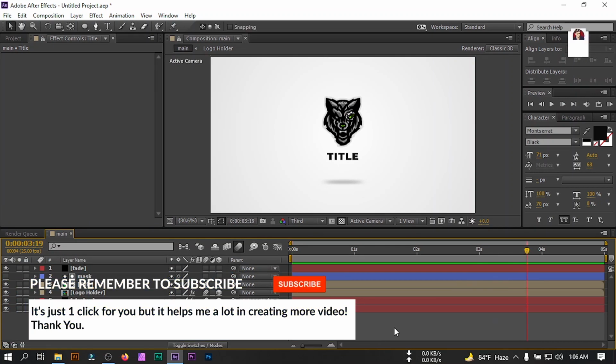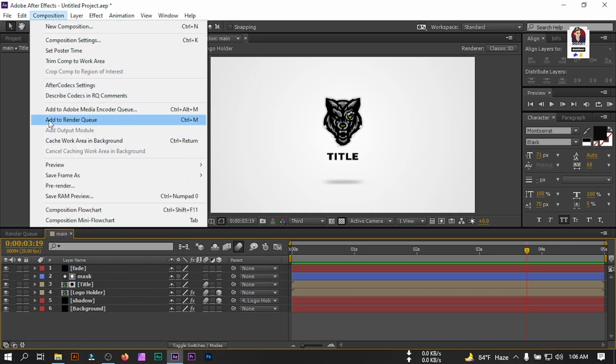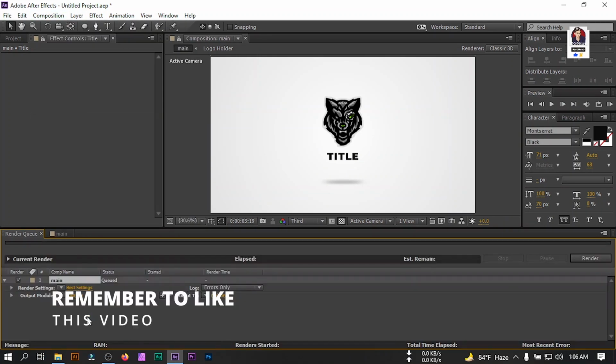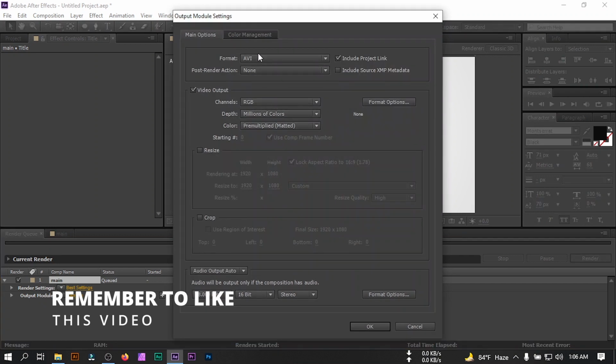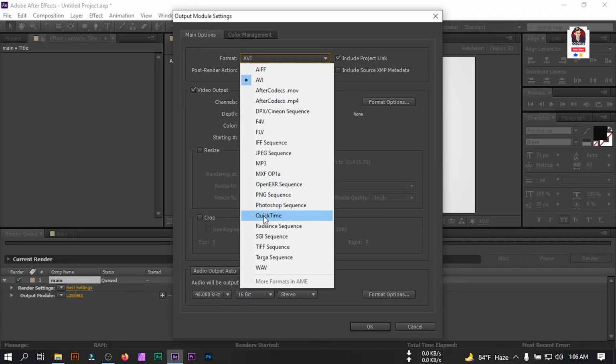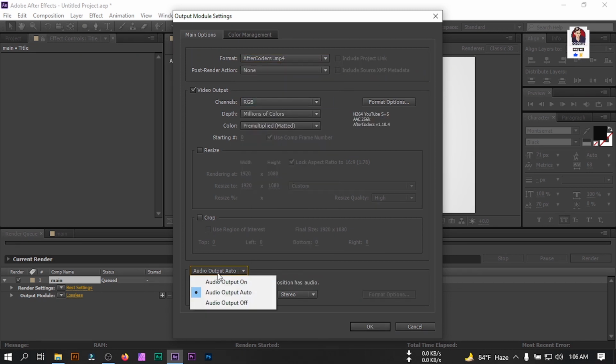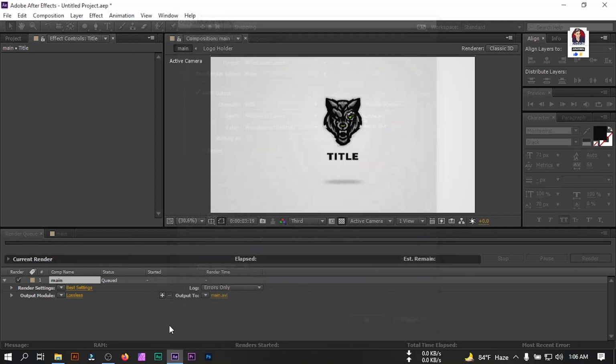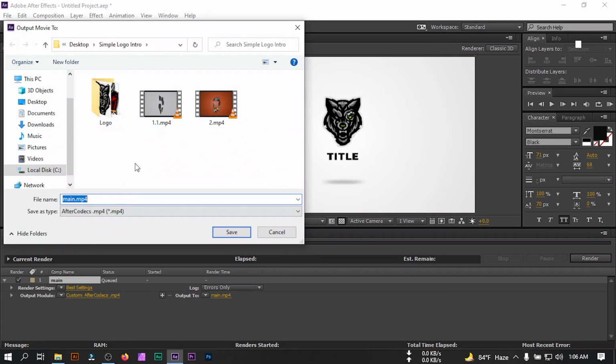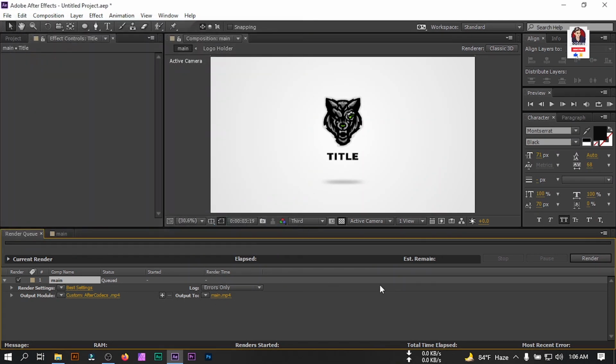Now let's render it. To render it, go to composition, then go to add to render queue, then from the list select your format. I'm going to use QuickTime, or you can use Adobe Media Encoder if you have. So select format, then if you have an audio, turn it on. If you don't have, then you can turn it off. Hit OK. Now select your output folder, save. Now you just need to click on this render button, so it will start rendering your intro video.